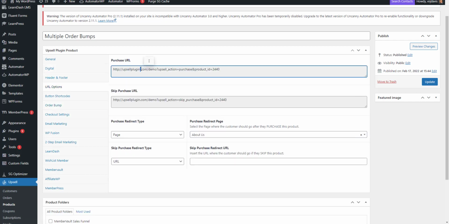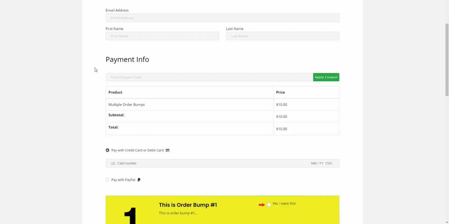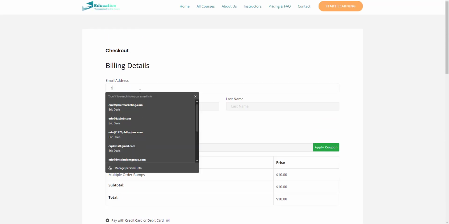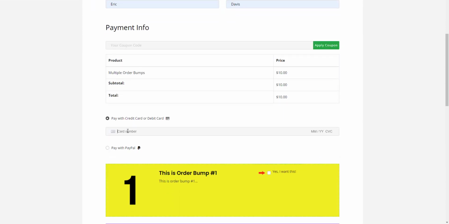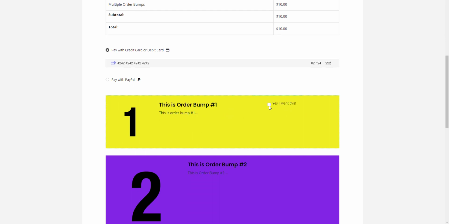Let me grab the purchase URL and open it up in an incognito browser. Okay, so here we are on our checkout page. Again, nothing special. Made some funky order bumps so we can quickly and easily see this. So let me scroll back up. I'm going to complete this form. Going to put in the test credit card. All right, so for this example here, all we're going to do is purchase order bump number 1.